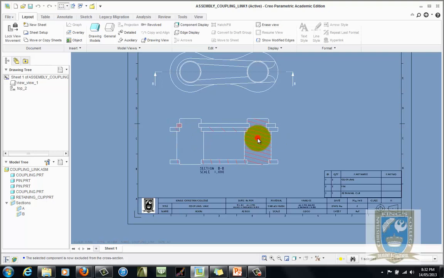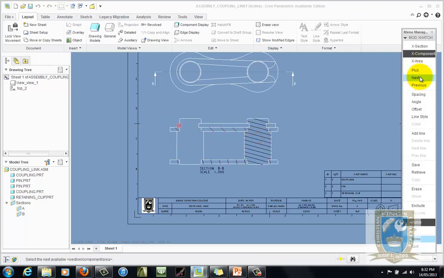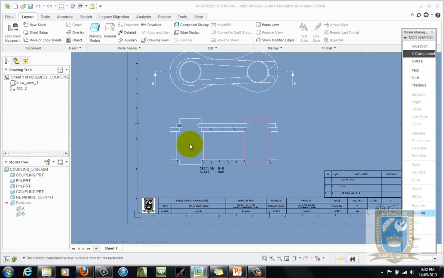It jumped us out of there. We'll go back in there again. Scroll through next, next, next. There we go. And exclude. Oh, there we go. I just missed the next tool before, that was all it was. So now we've got both lots of cross-hatching excluded.